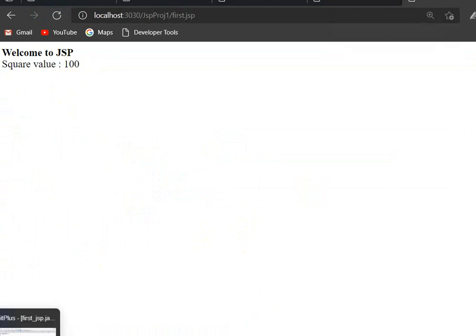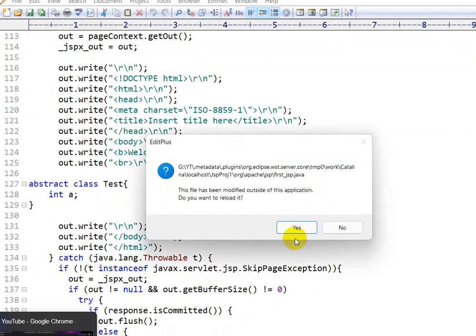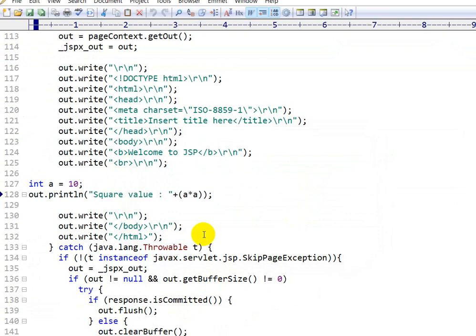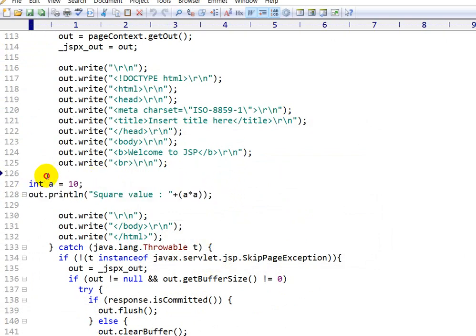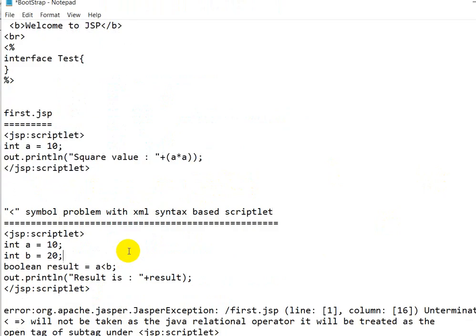Now let us see the JSP equivalent servlet. In this JSP equivalent servlet we can see our code is reflected here: int a equal to 10 and out.println, right? Now let us take another example.